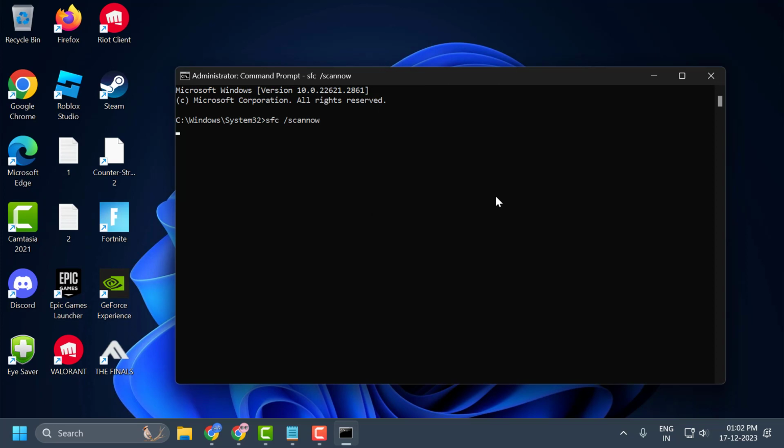Press enter. This is the System File Checker utility scan, guys. This will help you to fix corrupted files in your computer. This verification needs to get from 1% to 100%, so kindly please wait until this is done.